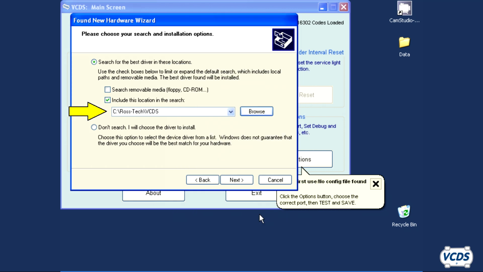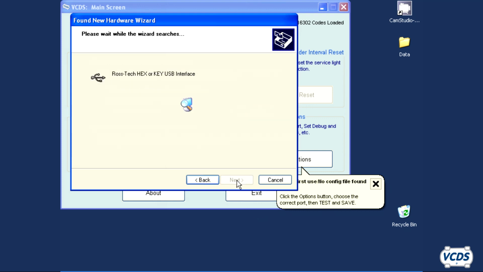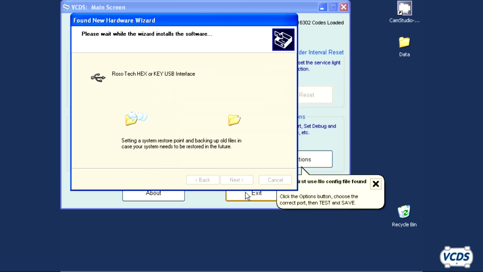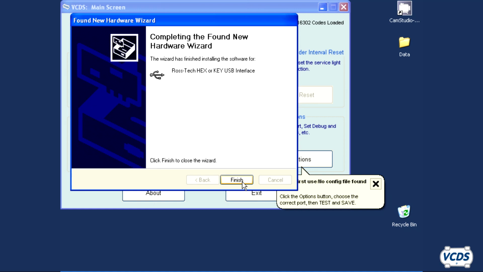You should now have C:/ROSS-TECH/VCDS. Click on Next to continue. Again, you may get a warning about not passing the Windows logo testing. Click on the Continue Anyway button. The USB driver files will now be installed, and then the Completing New Found Hardware Wizard window will pop up. Click on Finish.